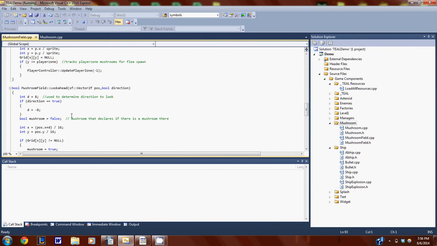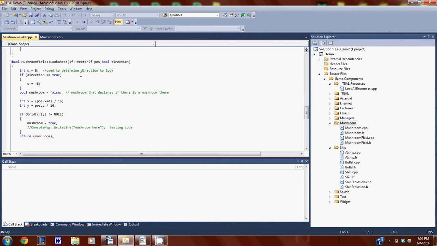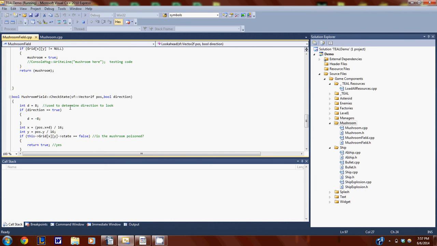This is the look ahead function that the centipede uses to find where the next mushroom is, where it's going to hit. It doesn't actually use colliders, but a more efficient lookup function. That way it's a little bit more efficient than just checking for a collision every frame. It just checks for a lookup.